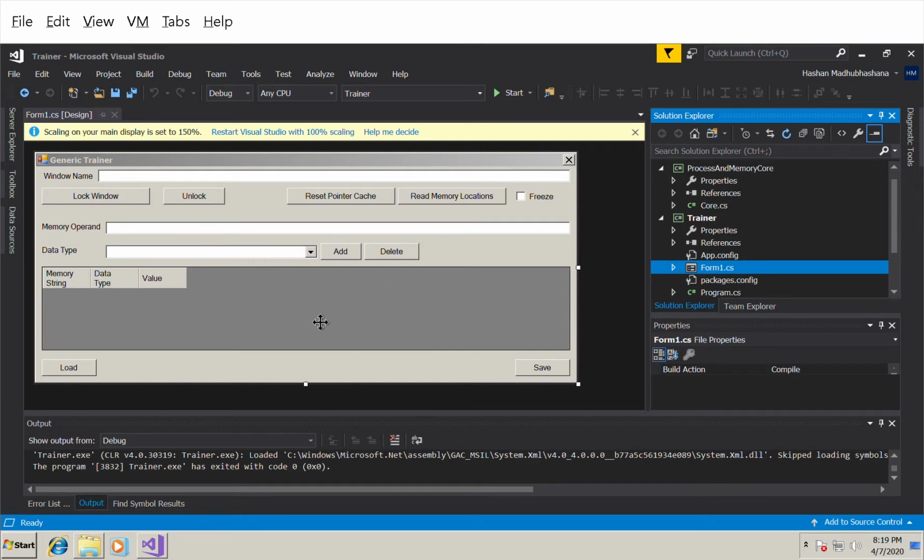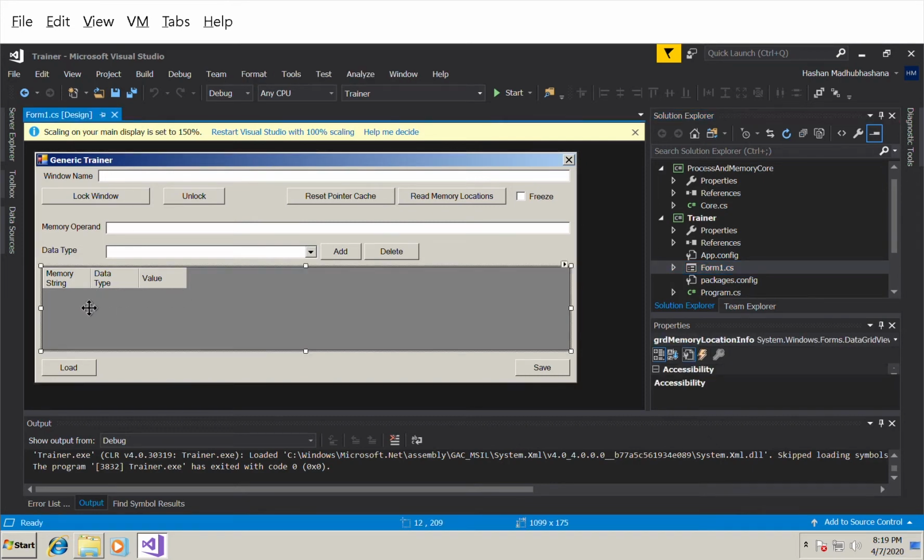Now let's start the coding, or rather wiring these buttons and stuff. Before we do anything, let's correct these three columns here. As you can see, our data grid is this long, but these columns are not fitted to our data grid view, or rather they don't fully utilize the width of the data grid view. So let's correct that first.